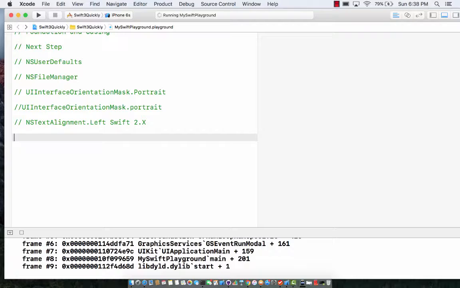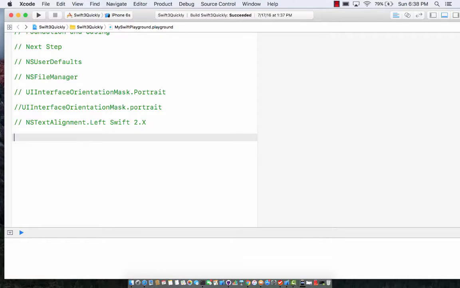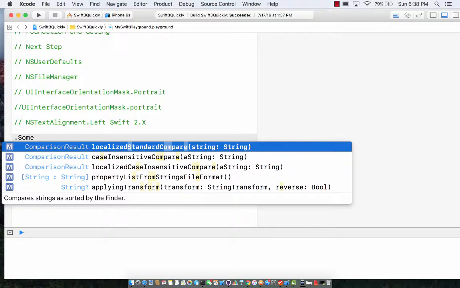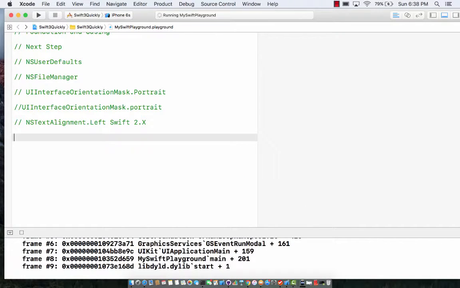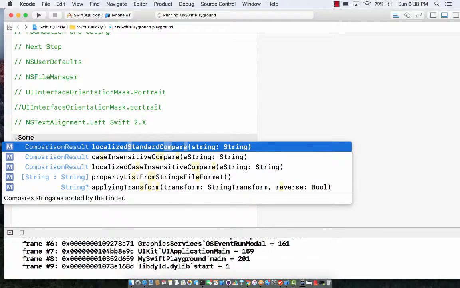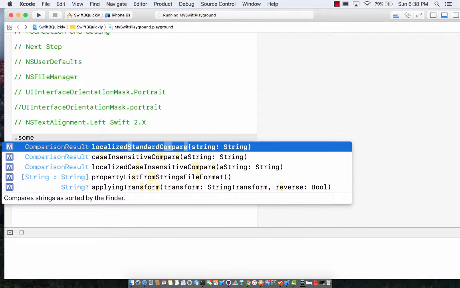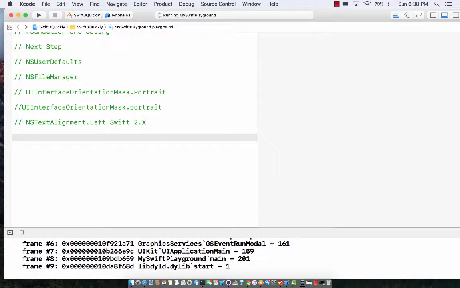Now, of course, if you have been using optionals, you might be using something called .Some, right? If you are using .Some, this has been removed, and now it's called .some. All right. So that's pretty much it.